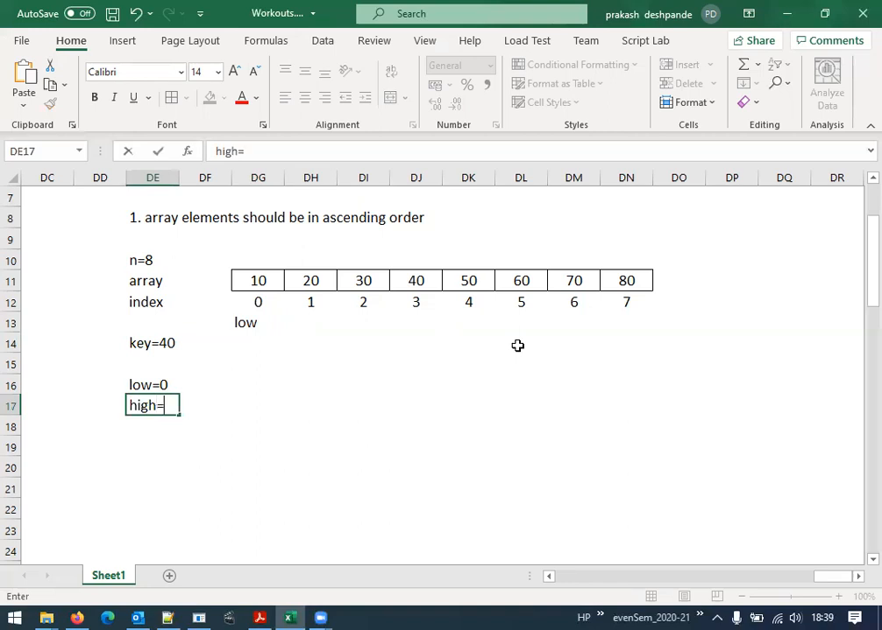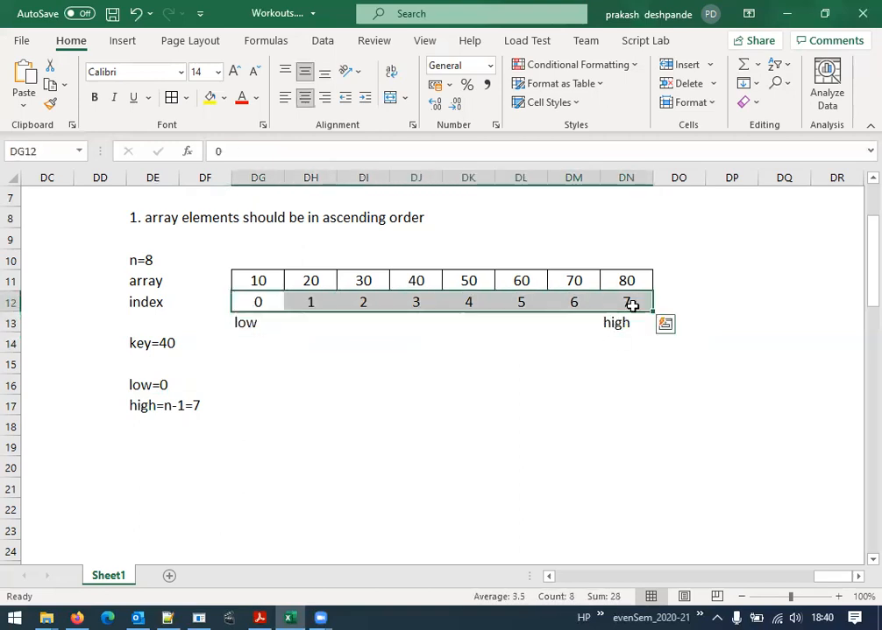Then the other one, let us consider it to be a variable high. This high will store the last index. How can we calculate the last index? It is nothing but the total number of elements minus 1. In this case, it is 8 minus 1, that is 7. So we get two different variables. The first one is low, the second one is high. Low stores the value 0, whereas high will now store the value 7. So whenever in our discussions I take the words low or high, that indicates the indices.